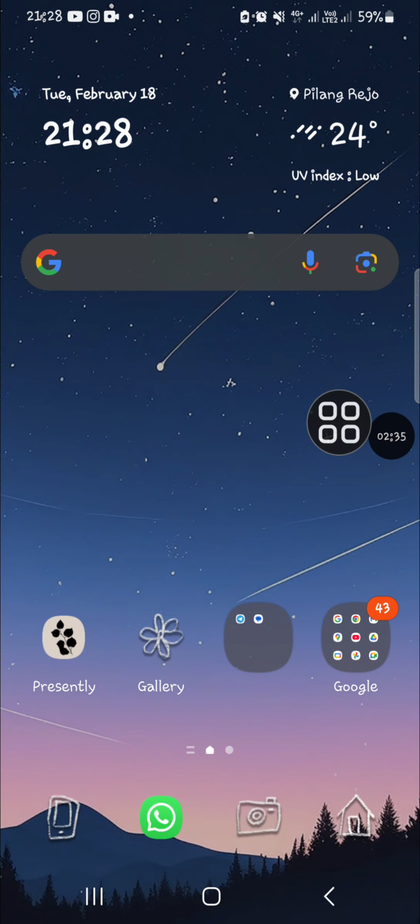Okay guys, and that's all the explanation about the green dot by the battery on a Samsung Galaxy phone. I hope this video will be useful for you to understand what the green dot is on your Samsung Galaxy phone.